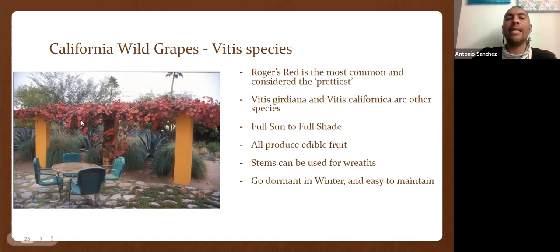So November and December is when you'll see these leaves start to change this beautiful color on Rogers Red Grape, and then all leaves will fall and they'll be naked, and then you can cut all these stems back and hang out with them. They do produce really good fruit. I love the fruit of Rogers Red.